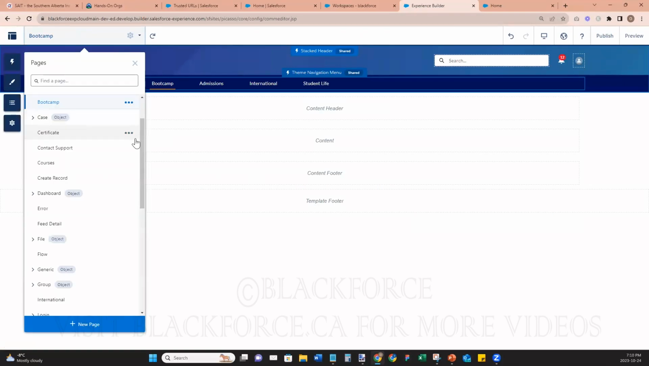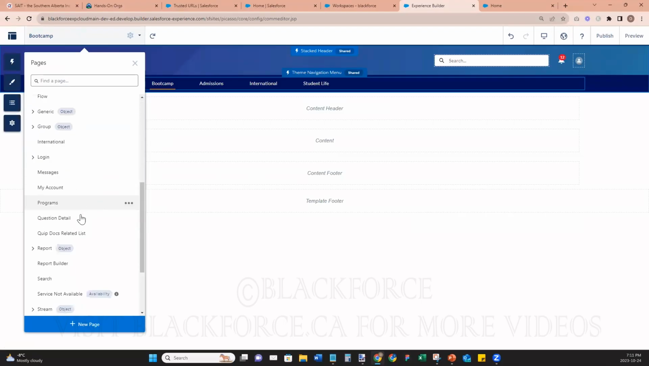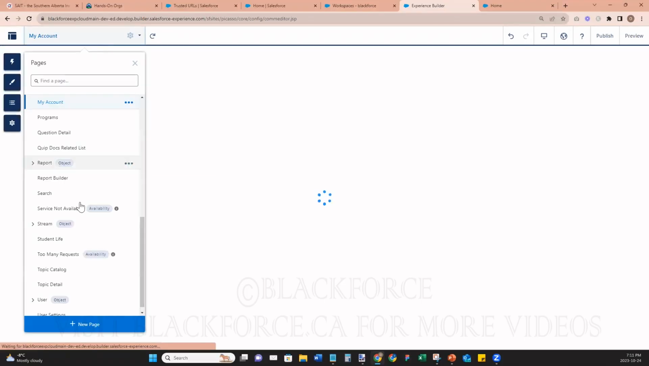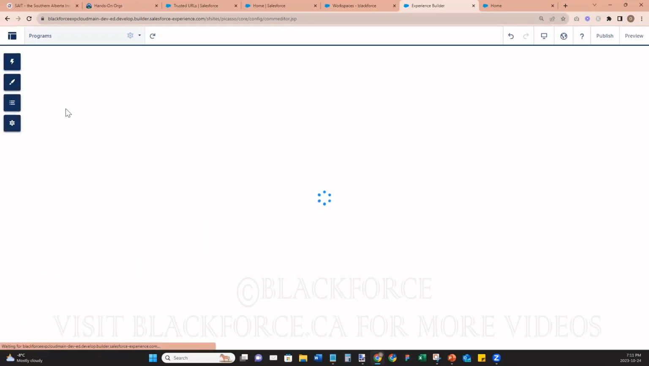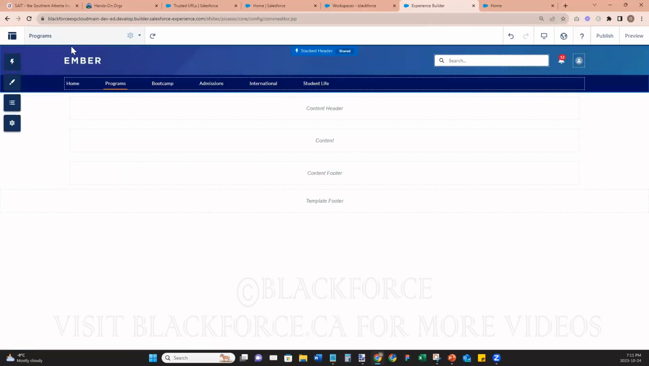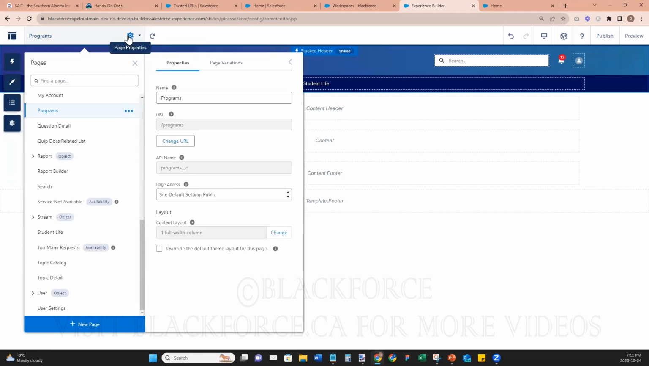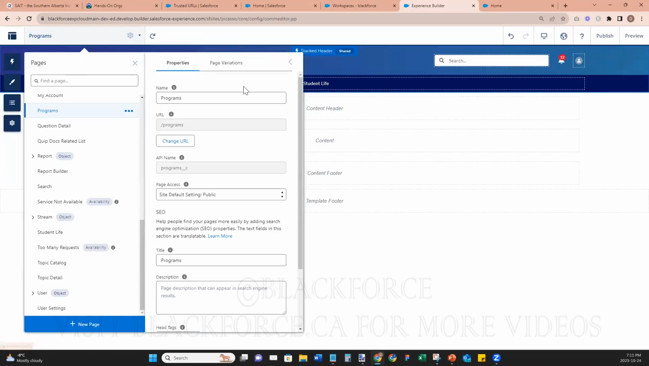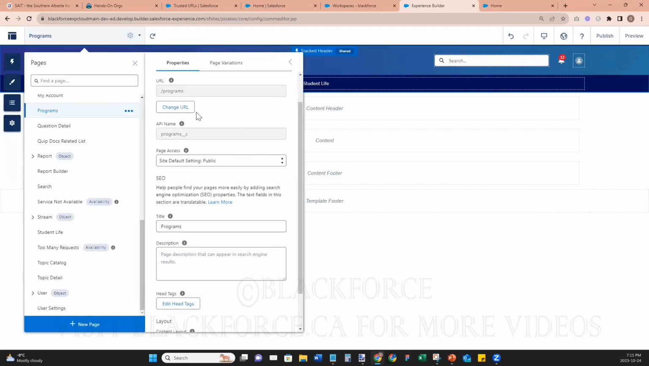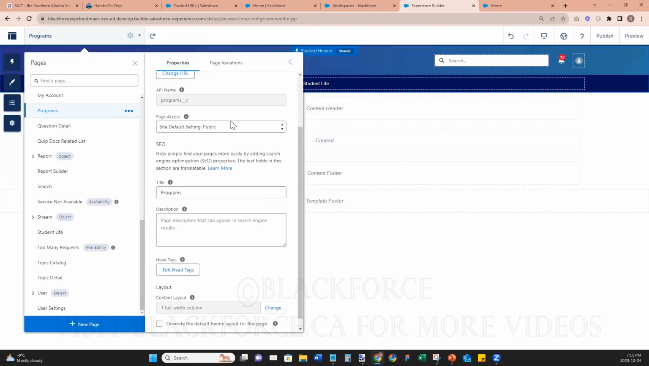So another thing I wanted to show you about the pages are the options that they come with. So let's look at the programs page that we created. So if you click on either the wrench icon or this. Okay, let's do the wrench icon. So that would give you the properties. And under here, you have the name, the URL, and you can change the URL if you want to.